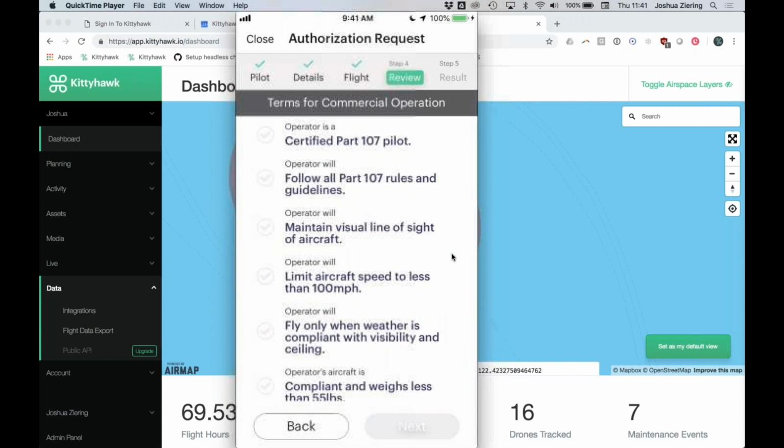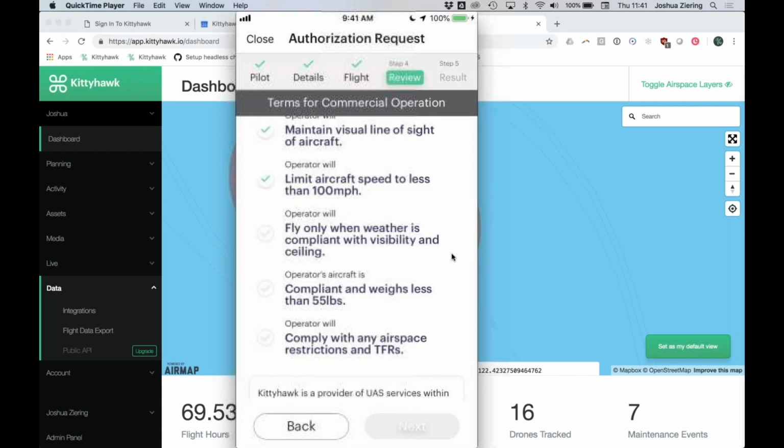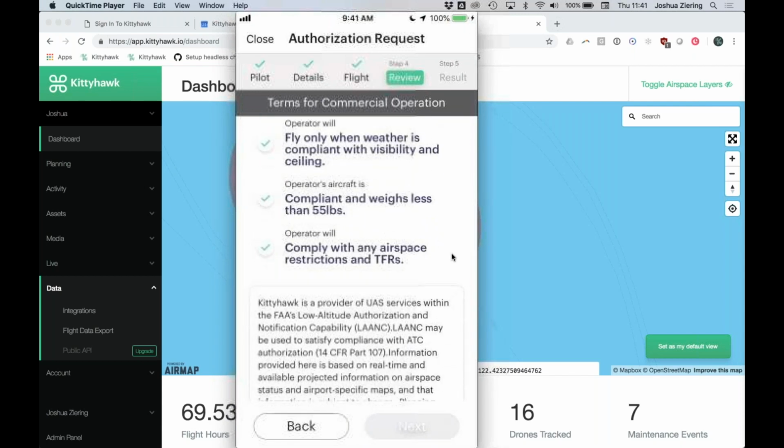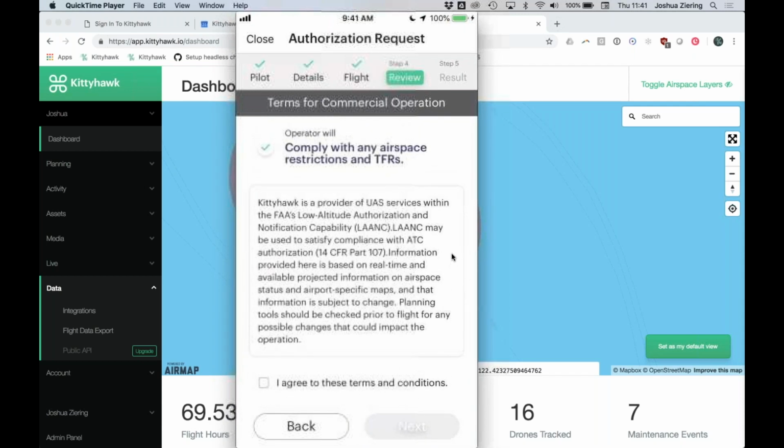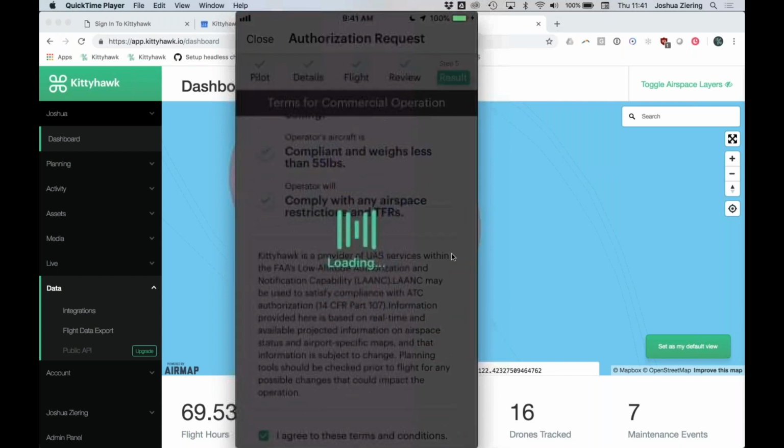Excellent. We'll go through the checklist here. I'm not a fan of pencil whipping checklists, but let's make sure that we can do this in our sleep because we know the rules so well. I'm a Part 107 pilot. I agree to follow all of the guidelines. We'll fly within line of sight with an aircraft that flies less than 100 miles an hour. The weather here in San Francisco is 70 degrees and sunny today, so I think the weather is going to work for us. Beautiful. It's going to be less than 55 pounds, and we will comply with any airspace restrictions and TFRs. I agree to these terms and conditions set forth by the FAA and the UAS service supplier. We'll go ahead and hit next.